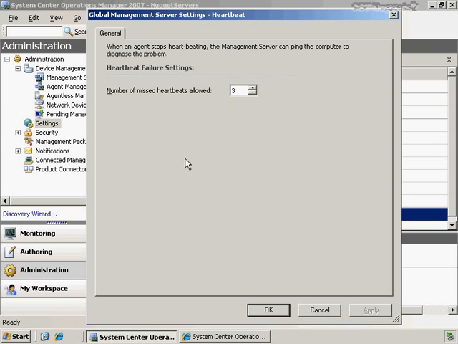Now, what's that going to be? That's going to be 60 seconds for the first, 60 seconds for the second, 60 seconds for the third, and then if we miss the fourth one, then we're actually going to note that there's a problem. Well, that's 240 seconds at that point, right? Or 4 minutes. Now, if your environment is okay with a potential 4 minutes going by before you consider a server to be down, well then leave that setting the same.